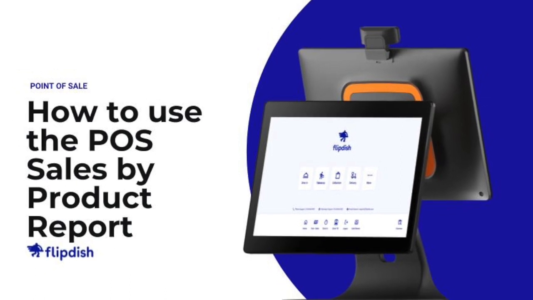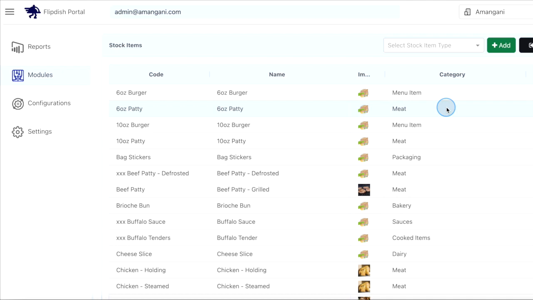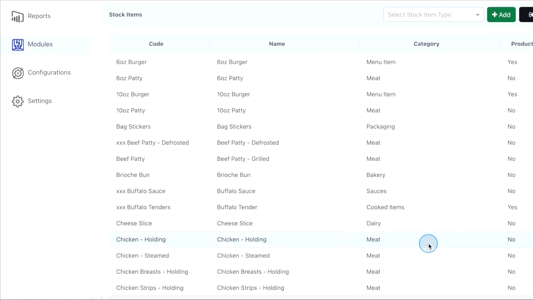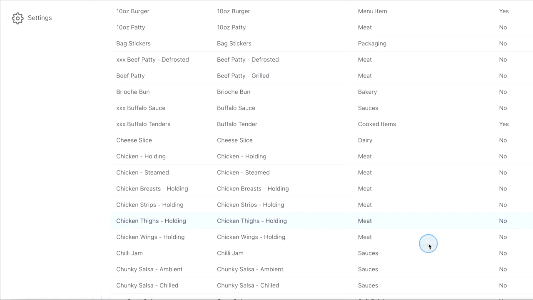How to use the POS Sales by Product report. The Sales by Product report is a breakdown of sales based on the products you have set up in your Flipdish POS inventory management module. Please note you will need to be a staff member with back office app permissions to access this report.